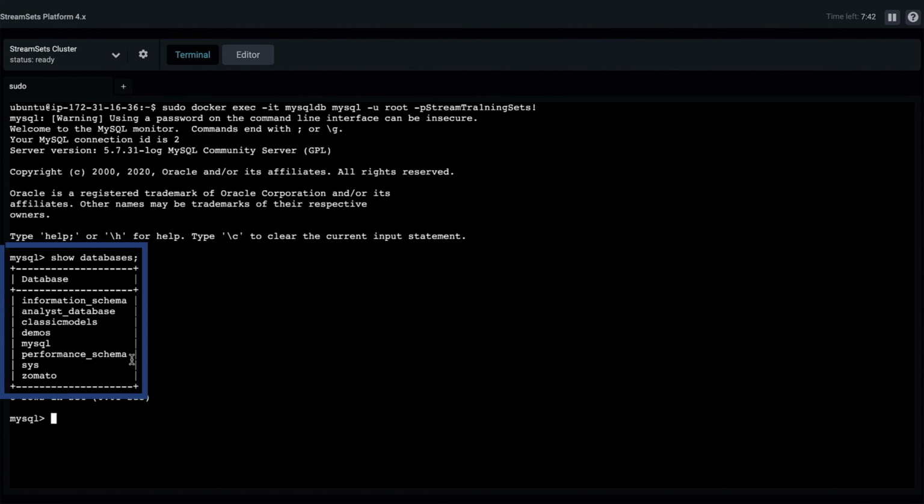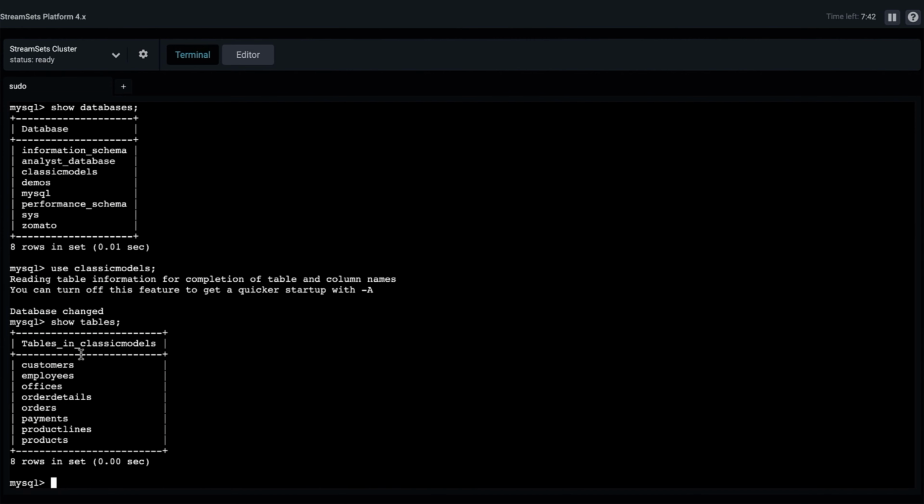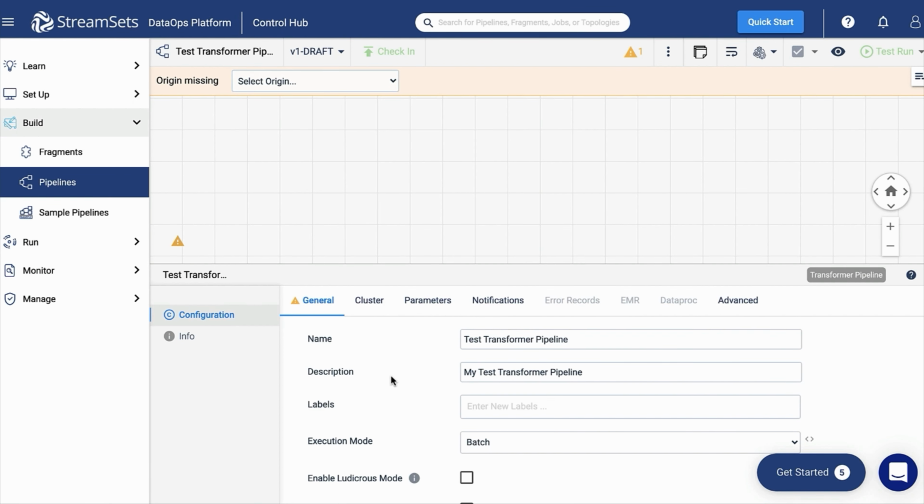These are all the databases we have. Let's pick one of them, Classic Models. After that, check out the tables it contains. In our demo, we are going to use employees, customers, and orders tables. Now it's time to go back to the cloud.